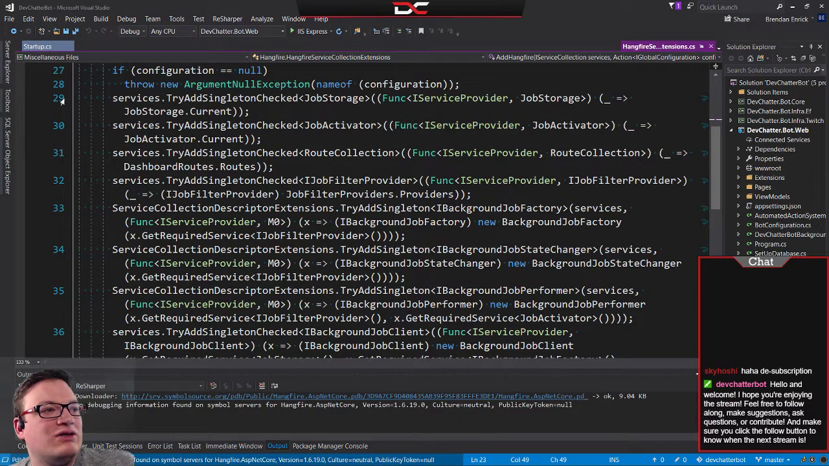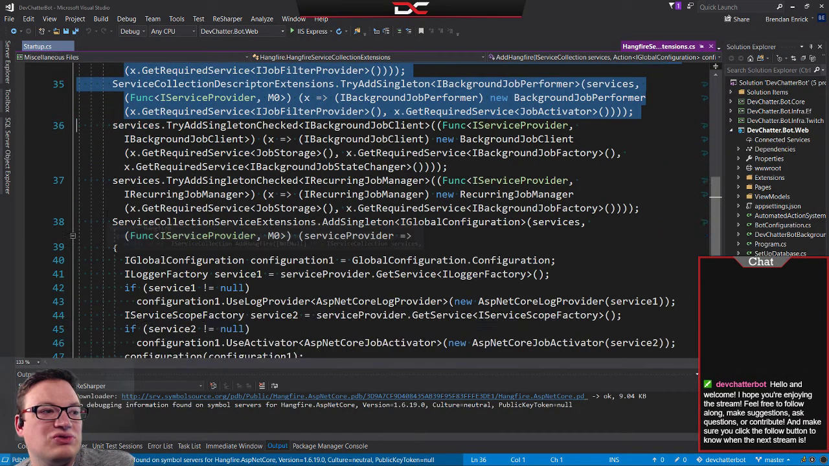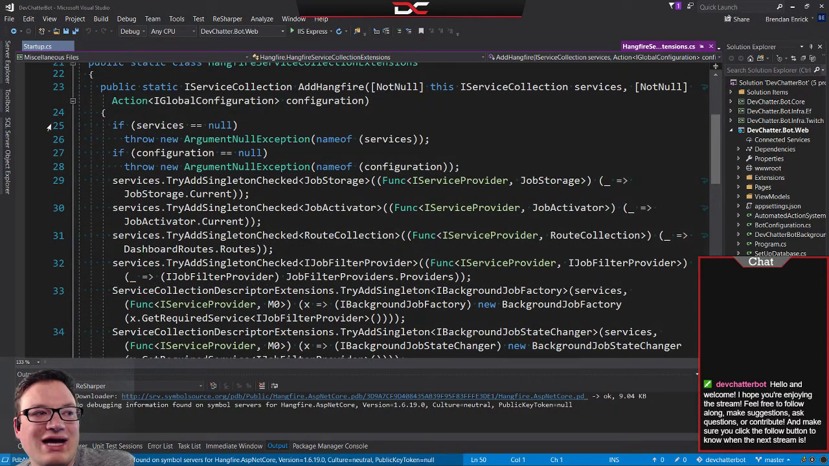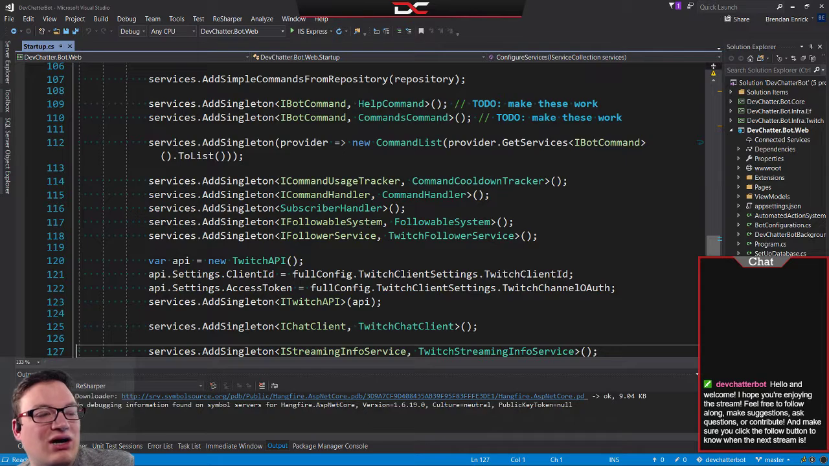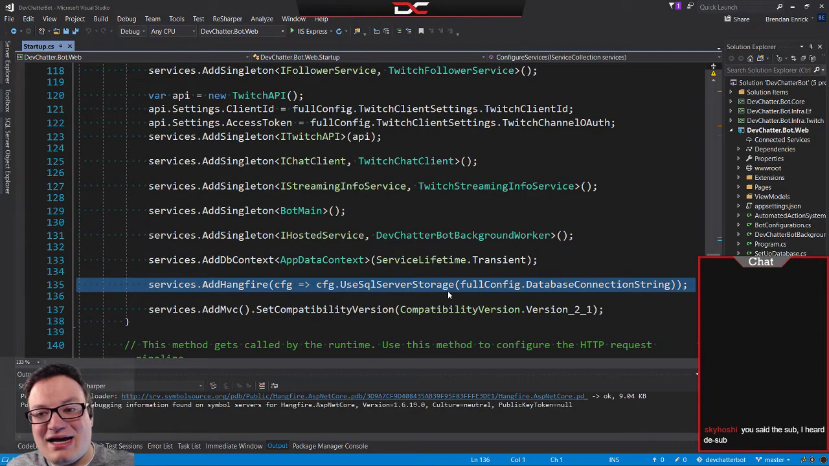Okay, so essentially what it's able to do is, you'll notice that it is adding a bunch of services to our service collection when we call this method. If we had all of this code inside of that startup method, we would all be really, really scared of the setup. However, it's not so bad when all you have is services.AddHangFire.